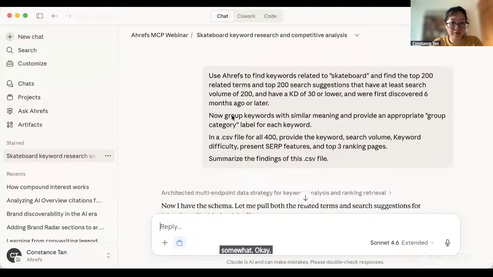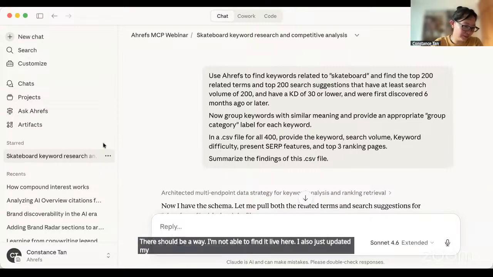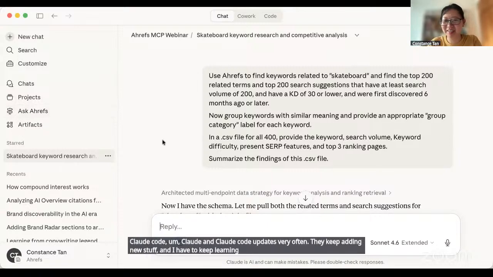Okay, so Jenov asks, there should be a way. I'm not able to find it live here. I also just updated my Claude Code, and Claude Code updates very often. They keep adding new stuff and I have to keep learning the platform every time.